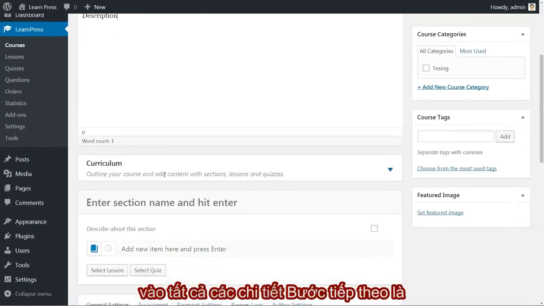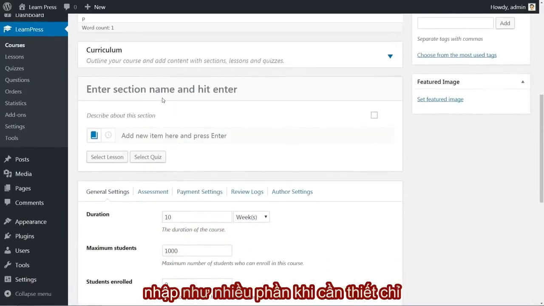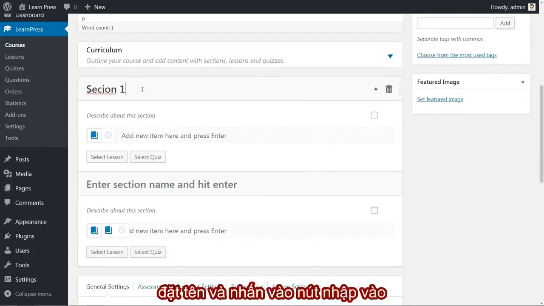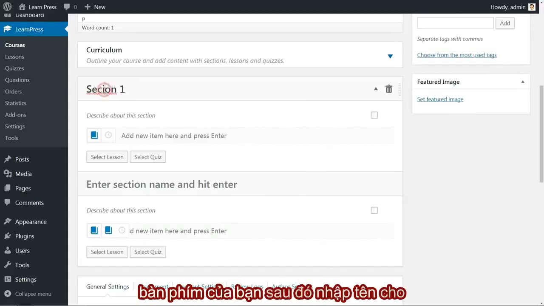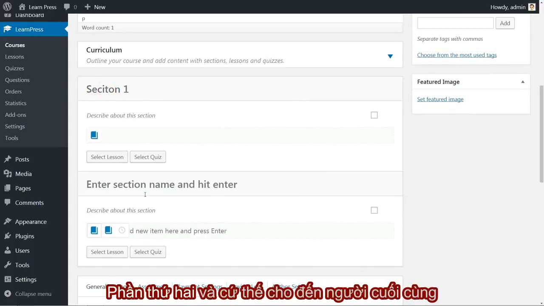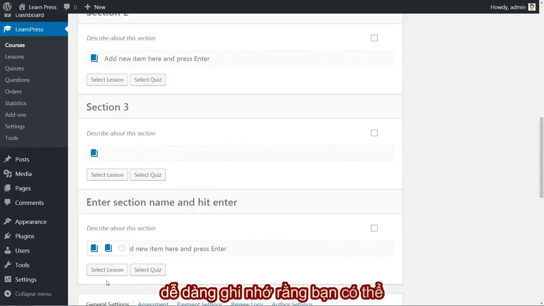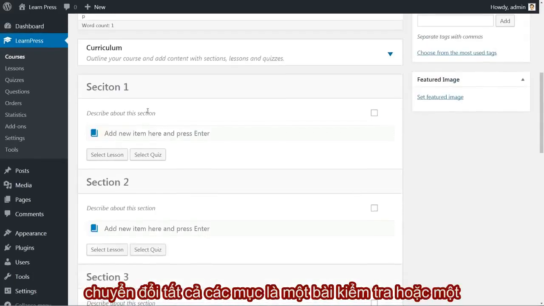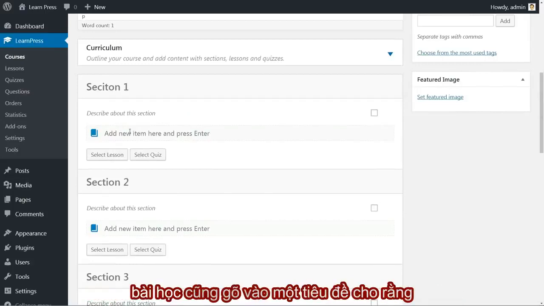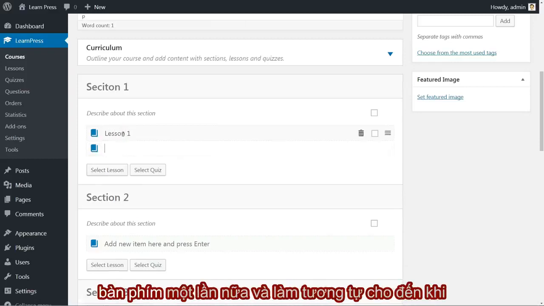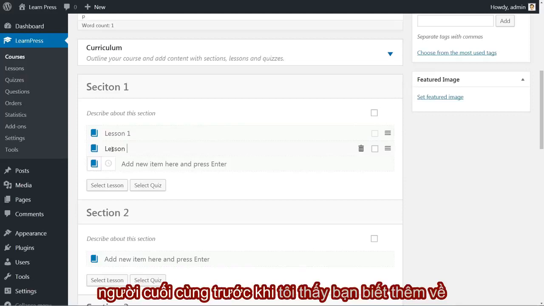After you finish entering all details, the next step is to enter as many sections as needed. Just set a name and hit the Enter button on your keyboard. Then, enter a name for the second section and so on until the last section of your course. Adding lessons and quizzes to the course section is easy. Keep in mind that you are able to switch every item to be a quiz or a lesson as well. Type in a title for that item, then hit the Enter button on your keyboard again. And do the same until the last one.